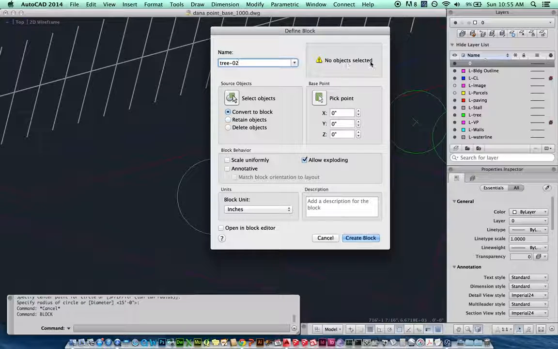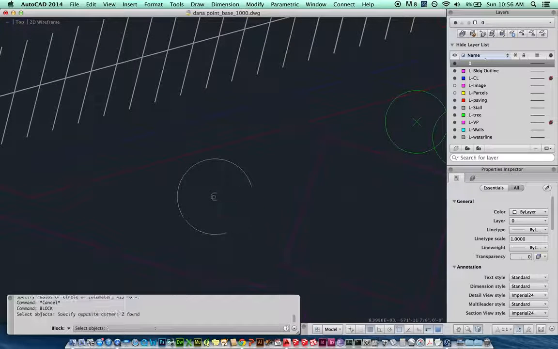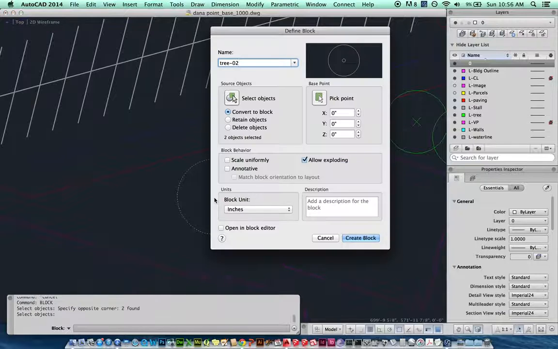It says no objects selected. It means I haven't told it what I want to become a block. I'm going to select my objects now by clicking Select Objects. Make sure I get both of those objects. It's going to ask me, where would you want your base point to be? The base point is like the origin of the block. So if I were to copy it or stretch it or scale it, it would scale from that point. So for a tree, it makes sense to have it in the middle.